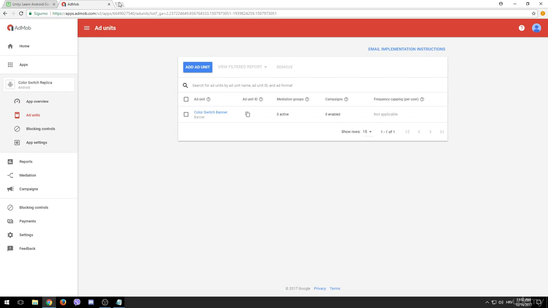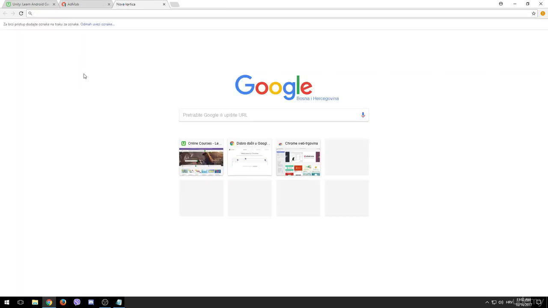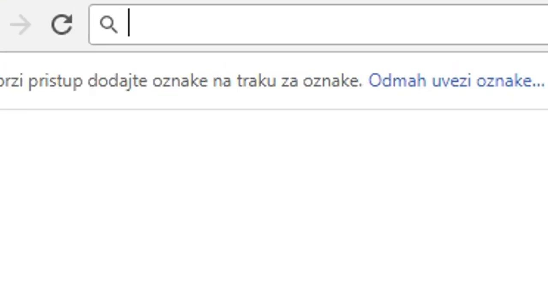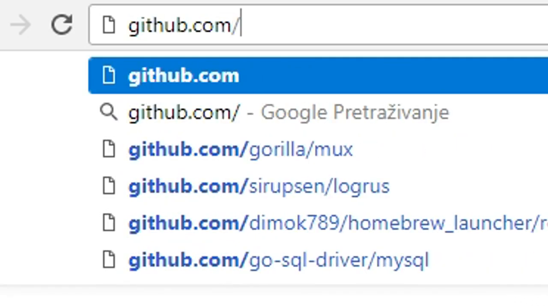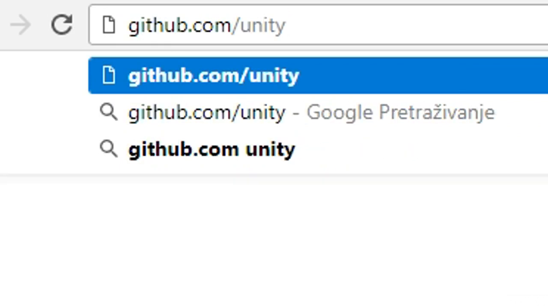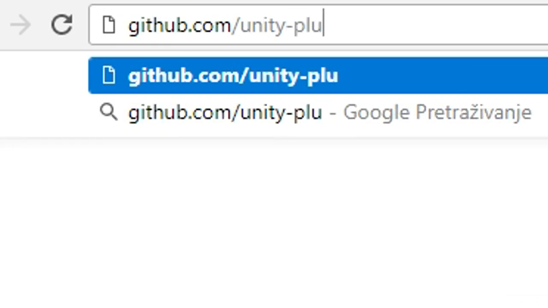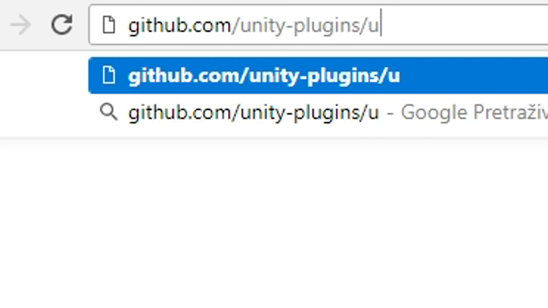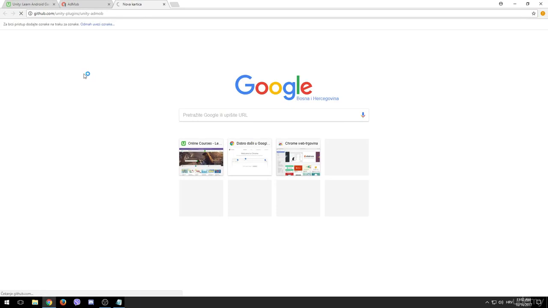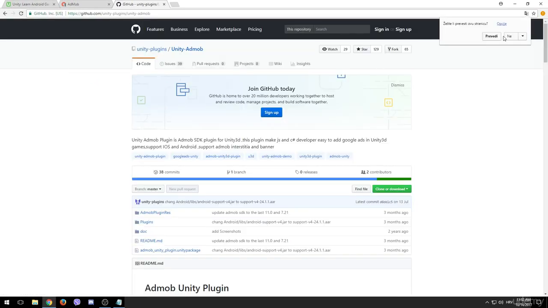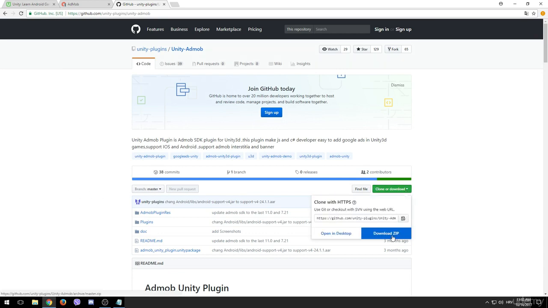The next thing that we need to do is to download the Admob Unity plugin. To do that, go to github.com/unity-plugins/unity-admob. This is the website where you should download the plugin. So click on clone or download and choose download zip.